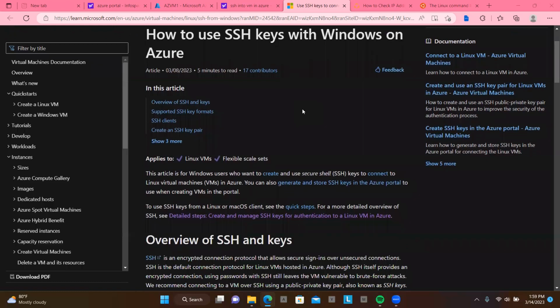So there's the overview. You could always come into this website yourself, because this is the best way to learn if you wanna be savvy with the Azure cloud platform. This article was just updated, it says 03/08/2023, so it's about a couple days ago, I would say about 6 days ago.